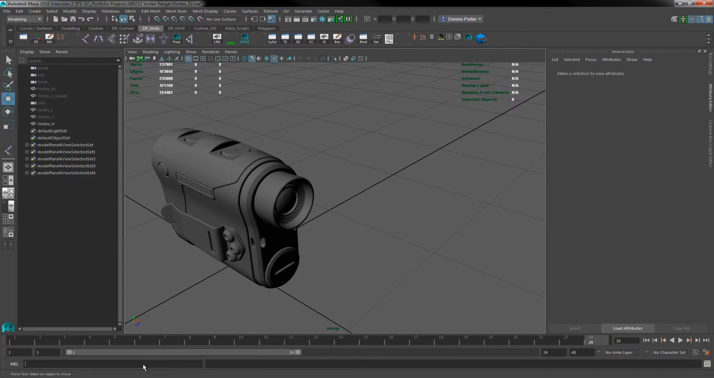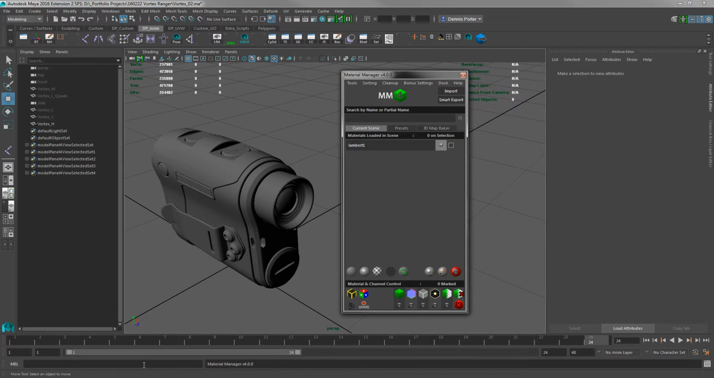Next, in the mel command line, we're going to type source space dp underscore capital material capital manager dot mel semicolon space, and then lowercase material uppercase manager semicolon, and then we're going to hit enter, and the window should pop up.